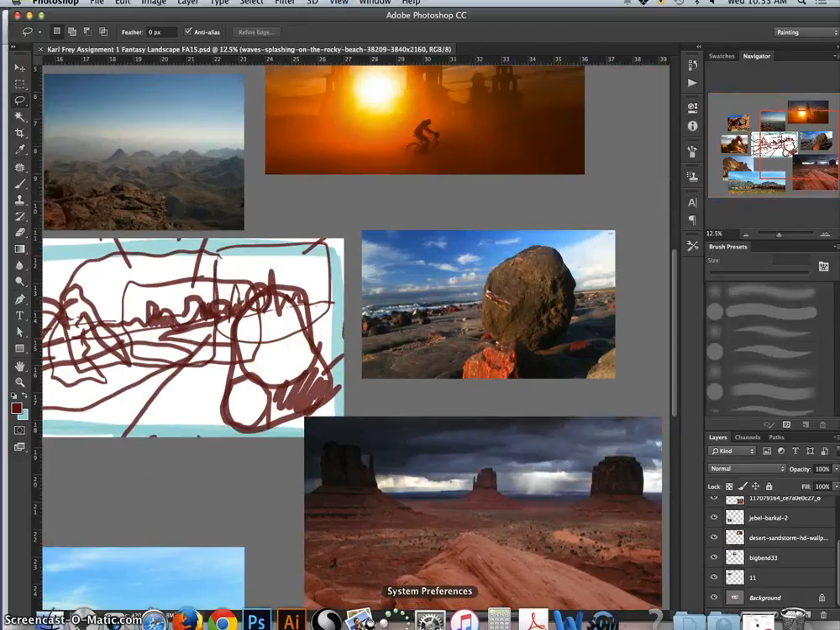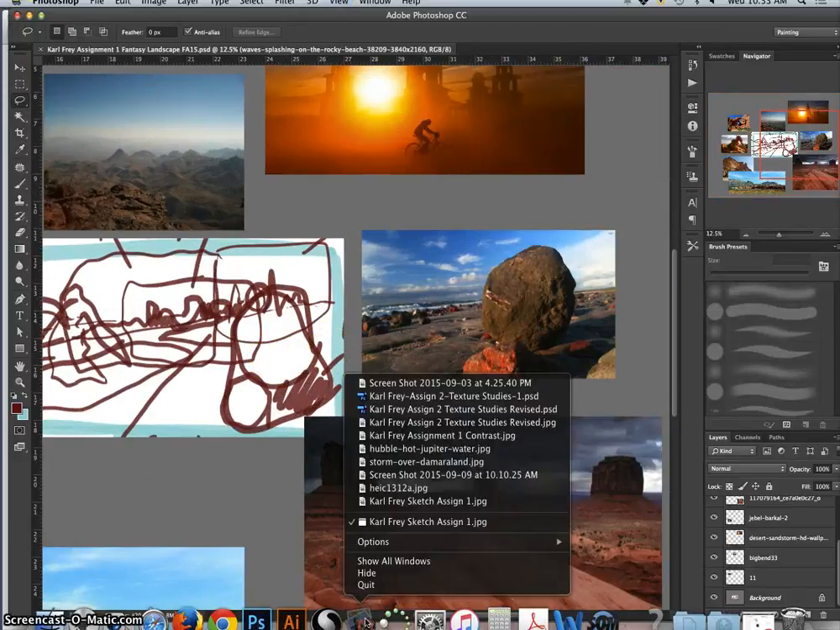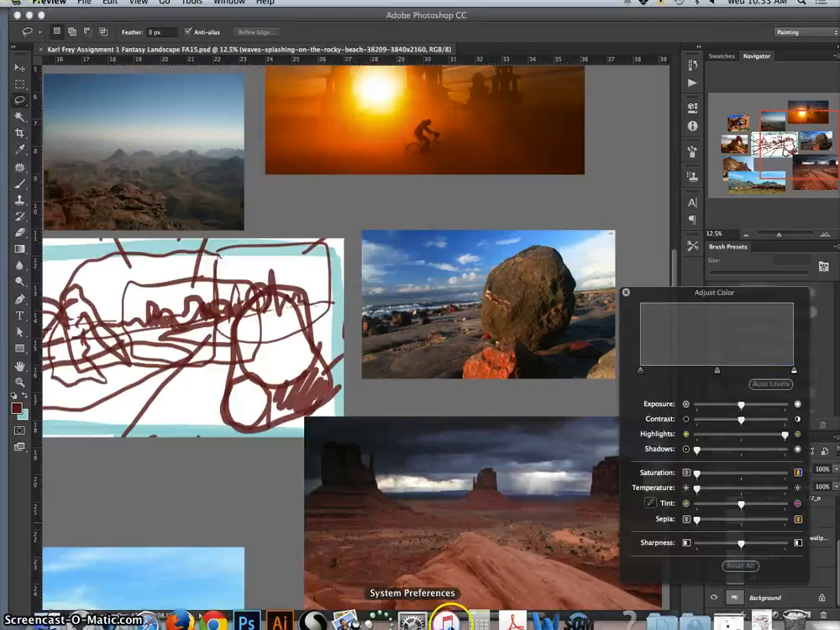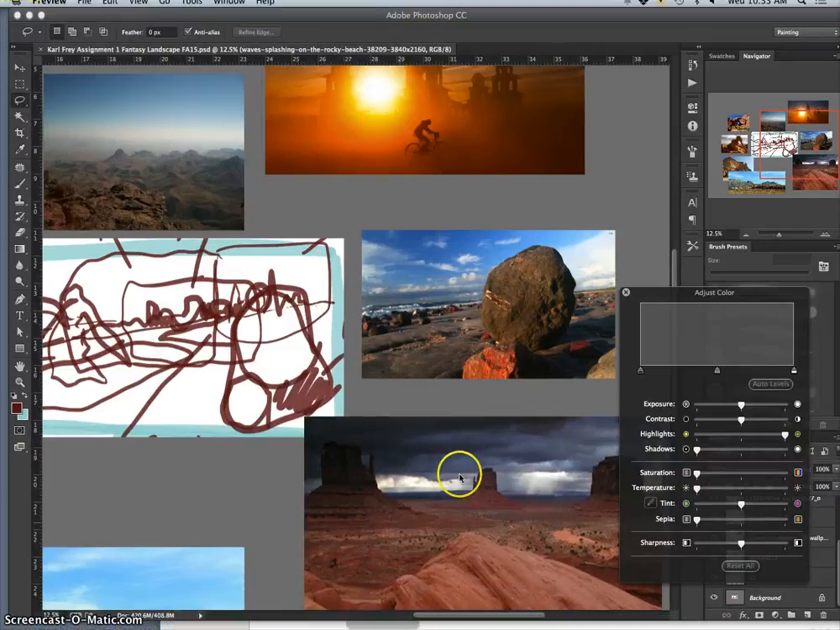So I want to make sure I don't have anything else open, like I can close preview now. Oh, except I want my sketch. So now I'll leave preview open. You don't want to have anything open you don't need. So I would say you probably need your web browser open for finding reference. You want Photoshop, and maybe you want preview, and that's about it.